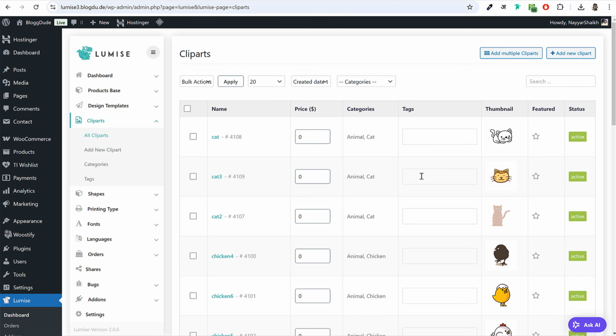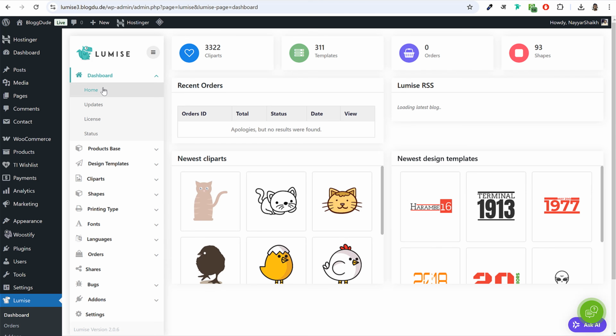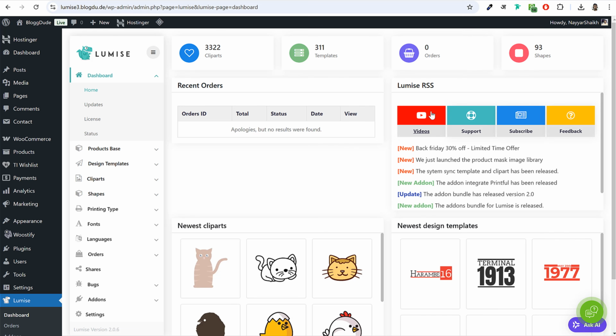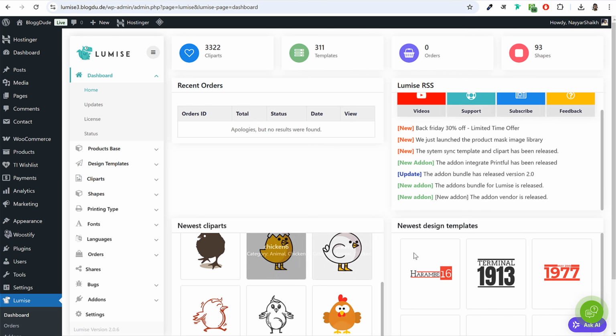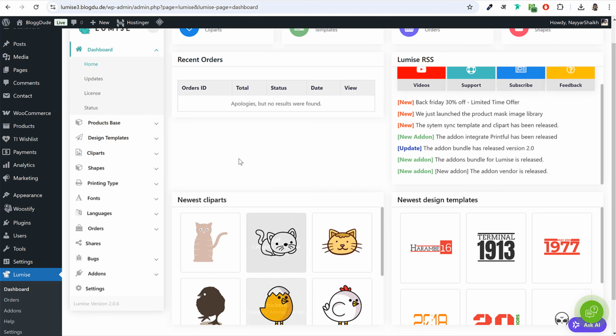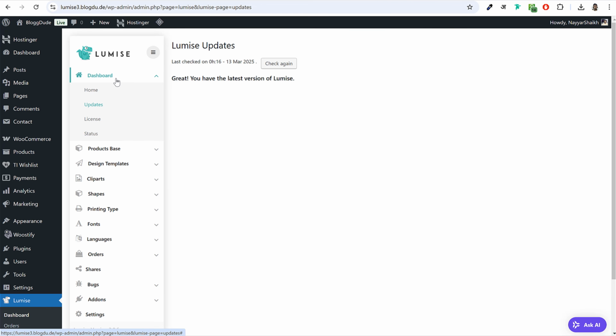So once you have imported all these things, now we can do the settings related to this plugin that we have installed, Lumise, however it is pronounced. So let's start from top. First, we have the dashboard option. Under this, we have home page. Here it will tell you if there is any update or what all the newest designs or templates you have uploaded.